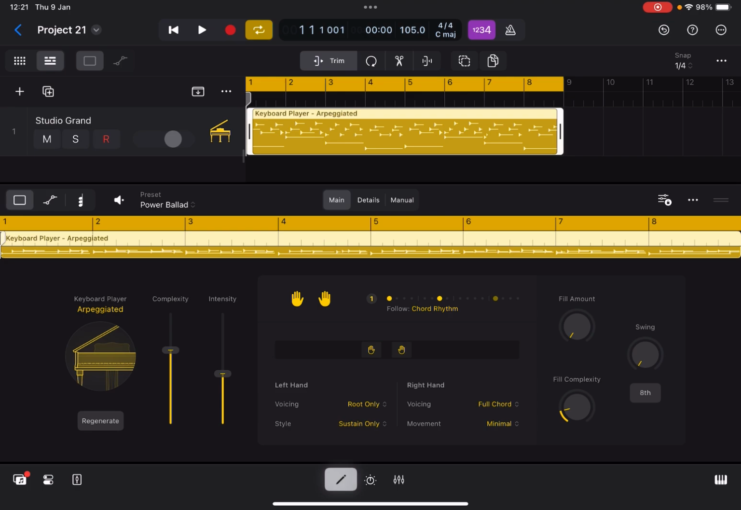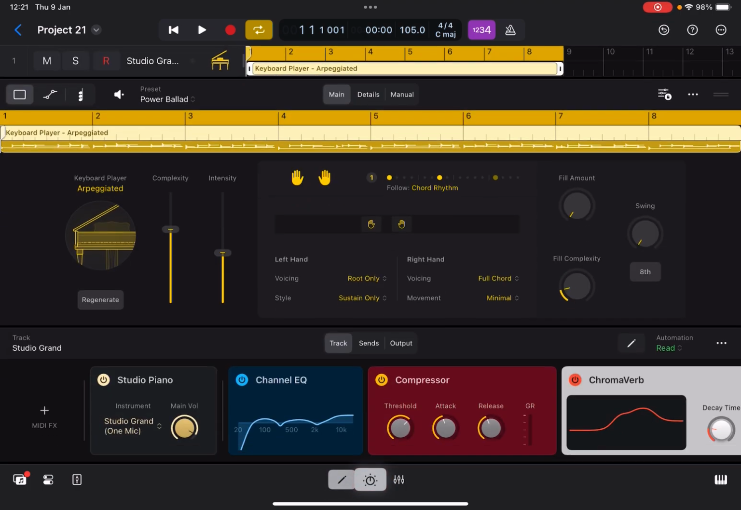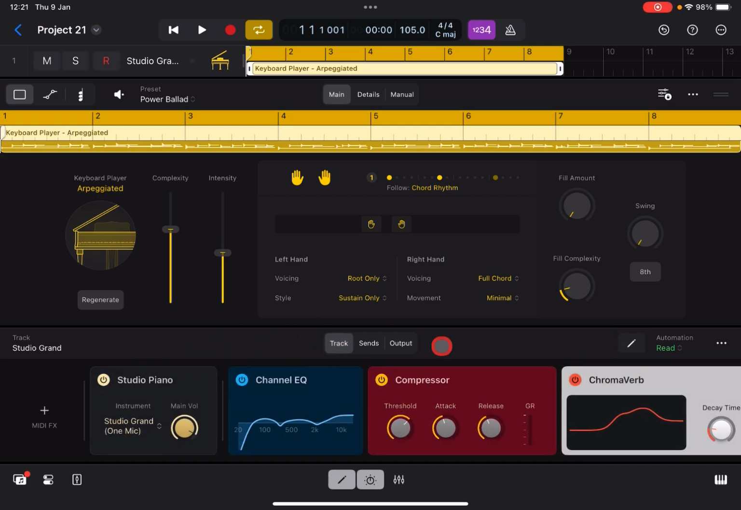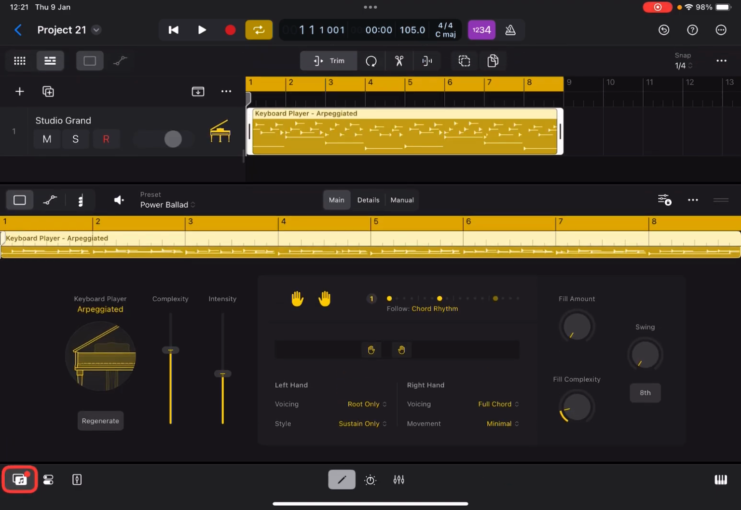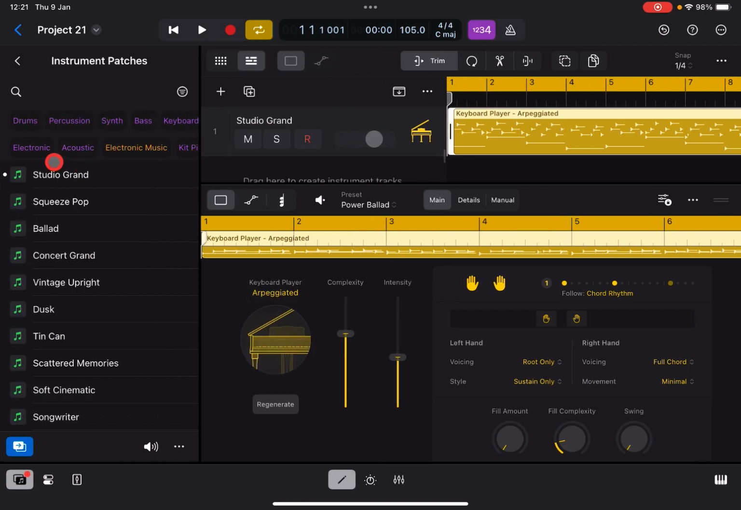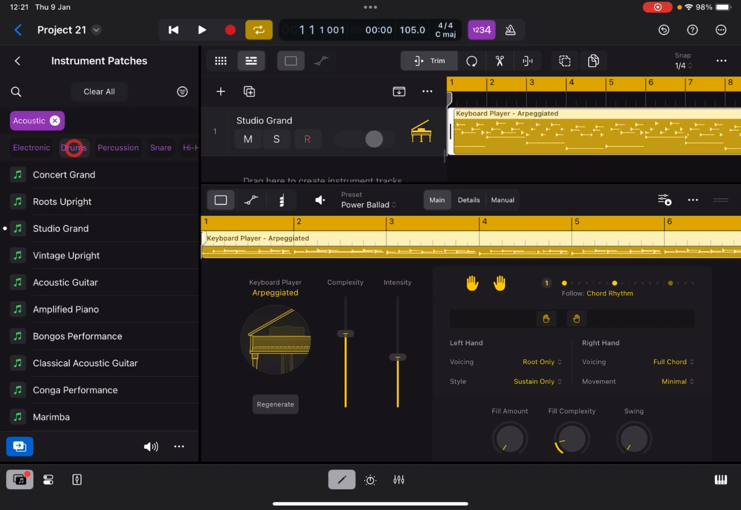but obviously it's played by a piano. Now what we can do is go in here, and where it says studio piano, we can just change the instrument up like this. We can close this and it'll get rid of the instrument. One of the easiest ways to do this is just to open the instrument browser here. So go instrument patches. We'll look at acoustic for a start off as a filter. And look, we've got acoustic guitar. So I'm going to use the stock, not the classical acoustic. I'm going to use the stock acoustic guitar.